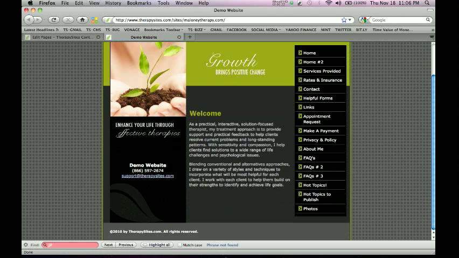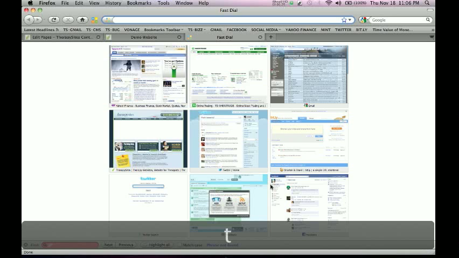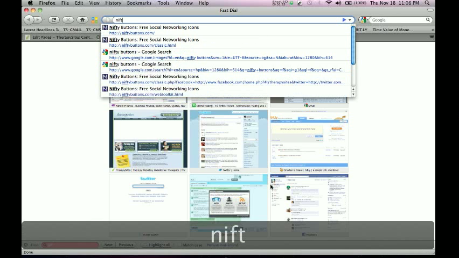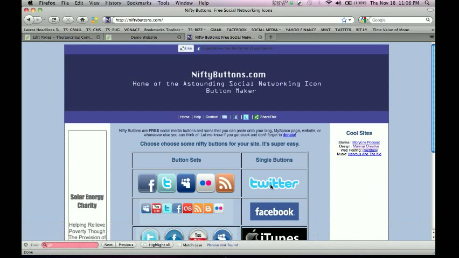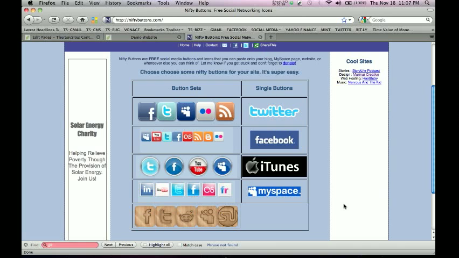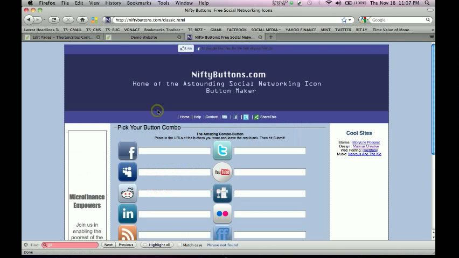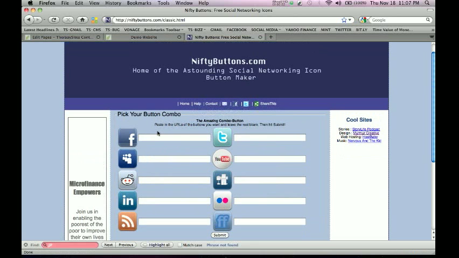To do that, you're going to want to go to, and there are a lot of these online, by the way, but the one that I think is really cool is niftybuttons.com. This is just a really simple, easy-to-use buffet of social media icons. You choose which icon you want to use, and then just add the URL of your business Facebook page or your Twitter account page. So this is for single buttons, like if you just have a Facebook or just have a Twitter page. But if you have both, then you want to click on button sets. Okay, so let's click on both Facebook and Twitter. And there you go. So it looks like this.